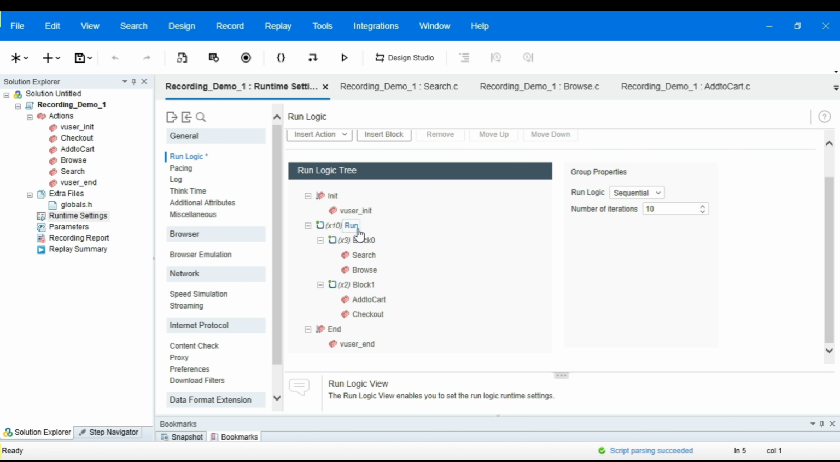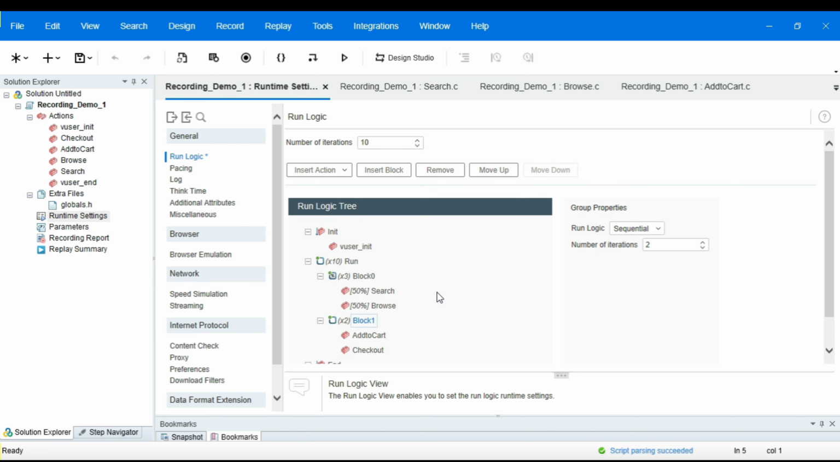So this block concept is nothing but it is giving us an option of having an outer loop and inner loop, and this helps us to design more complex scenarios. And this option, sequential and random, is applicable both to the action high level and also at the block level. You can have a percentage of random in here as well and have a sequence for another block. So this is about the run logic in the runtime settings.